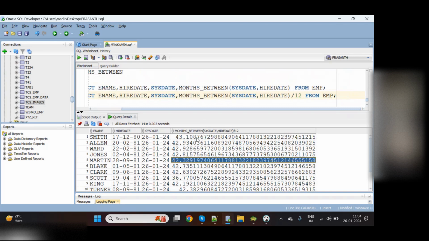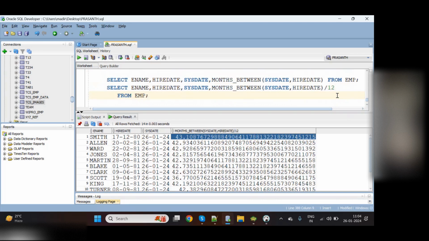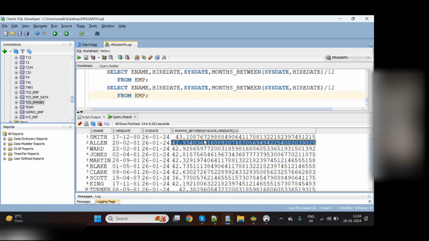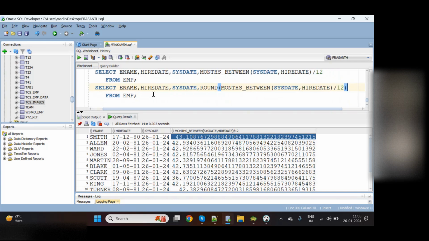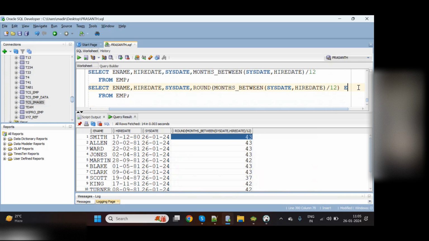Got it? Now I don't want this decimal part. What will you do? We will learn functions individually, but as per the requirement, we will use function in function. You know the round function. This is not a date now, this is a numeric. So simply you will apply round on the whole division, and you got 43. Now you can give the alias name experience, EXP.